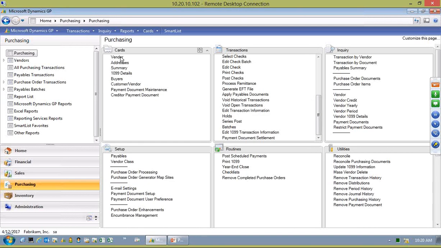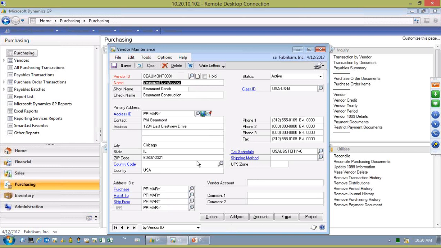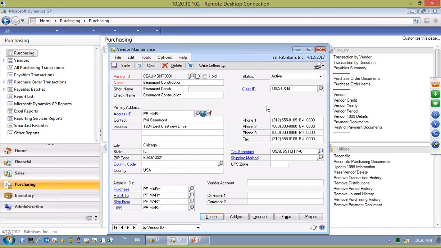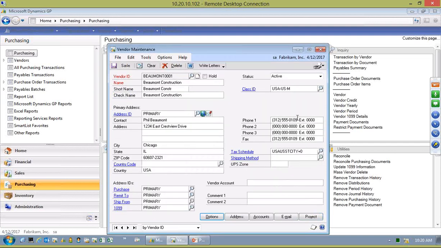Something else that's really huge is you probably know that GP can track 1099 information. So I've got my vendor open here, and here my tax type and my 1099 box are set to miscellaneous and non-employee compensation. And those will default when I process the transaction for this vendor. What's changed is the process where you can update that 1099 type and actually update transactions.